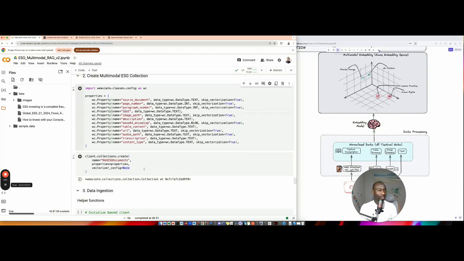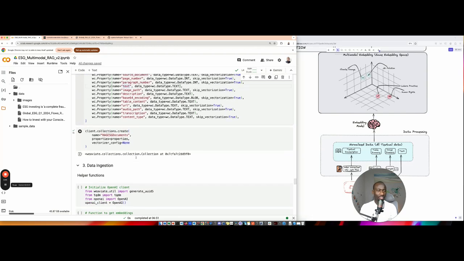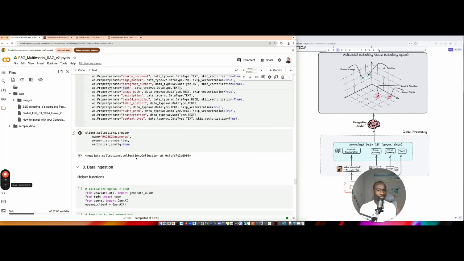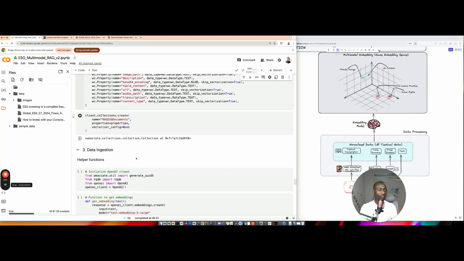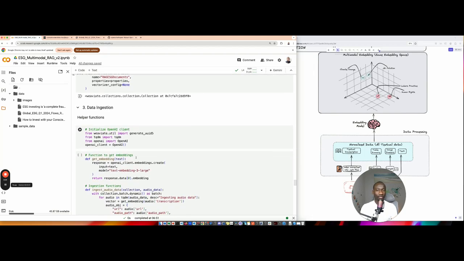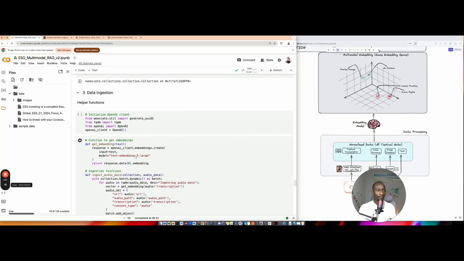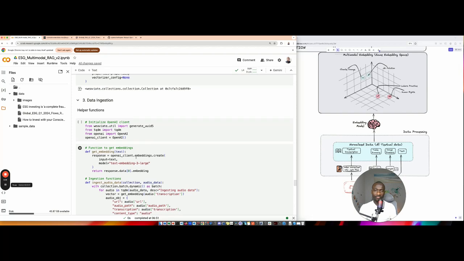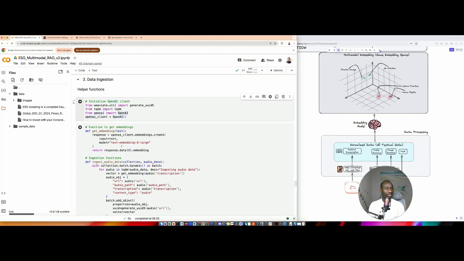Now that the collection has been created, we can proceed with the ingestion of the data. I'll start with a couple of helper functions that I have implemented. For each type of data, there is a specific ingestion function. And now I'm specifying the text-embedding-3-large model by OpenAI.